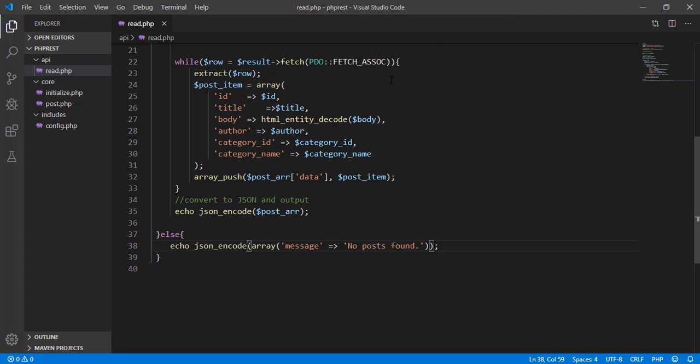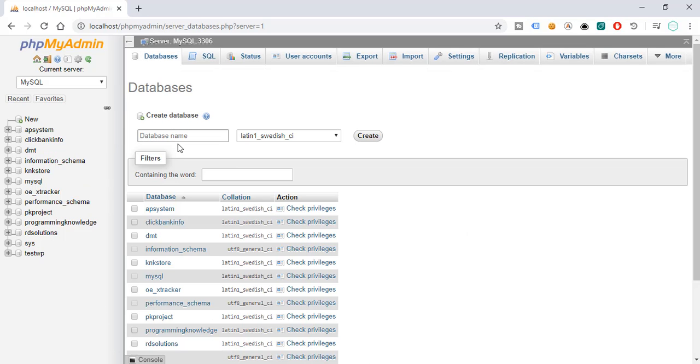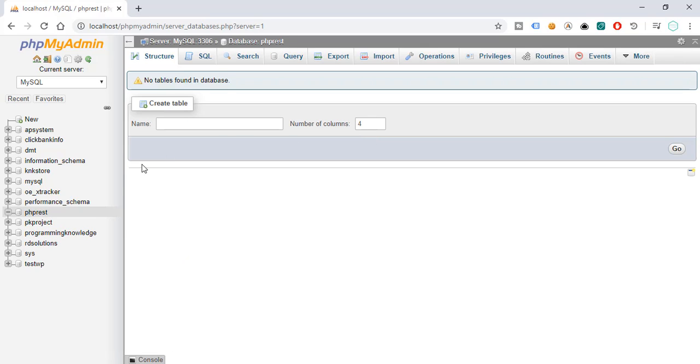And in this part right here, we're going to create our database and add the tables, and of course the records that we're going to read from our API. So let's go to our phpMyAdmin, and in here let's just create a new database. That will be PHP REST. Okay, as you can remember, that's the name of our database that we defined in our config.php file.